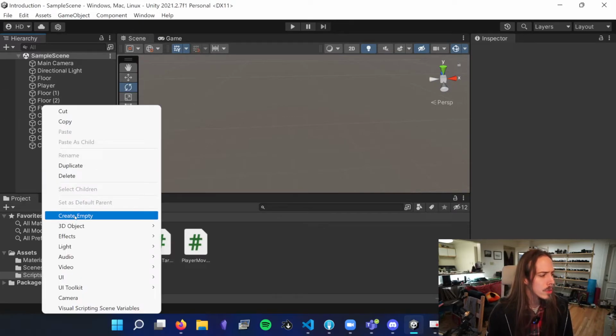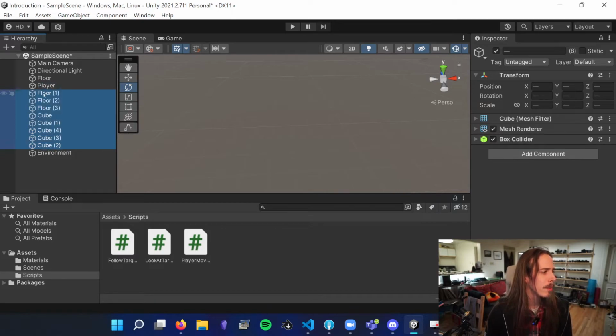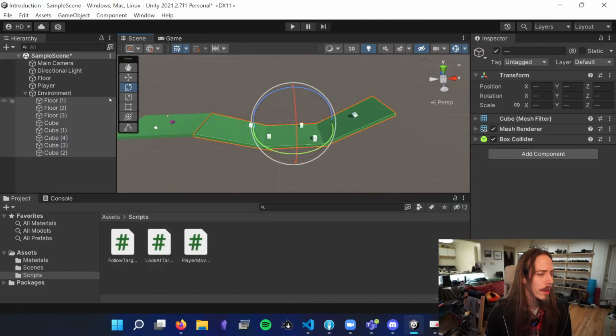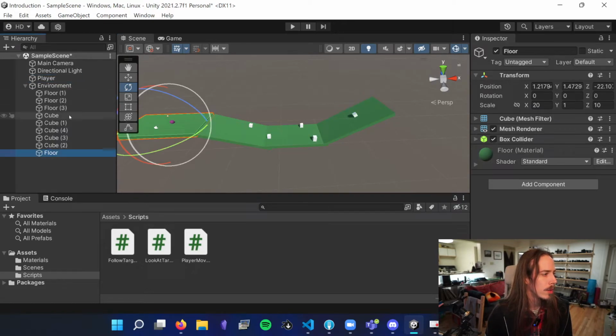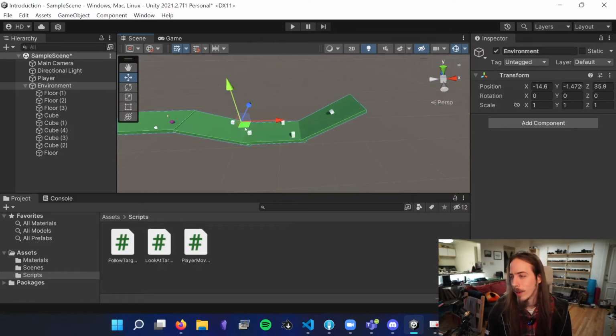One, we often use game objects to organize things. We often use game objects to just keep things in order. And when we do that, we might take all these objects that are my environment and move them into my environment object. So I can take that and I can move the whole level I've created here around.